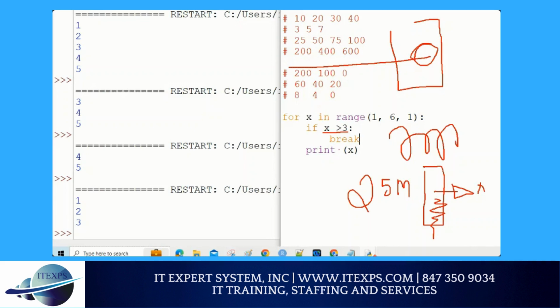Good. Is everyone clear so far? Again, continue, remember the meaning. Continue skips the cycle. Break ends the loop. After that, the loop will not work. Continue keeps running the loop, but it does not execute the statements beneath it. Good.